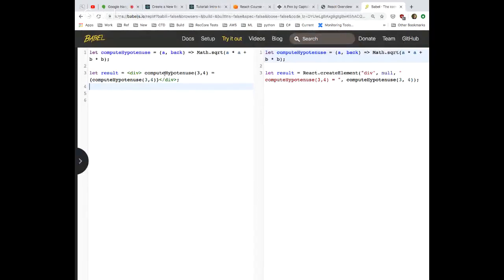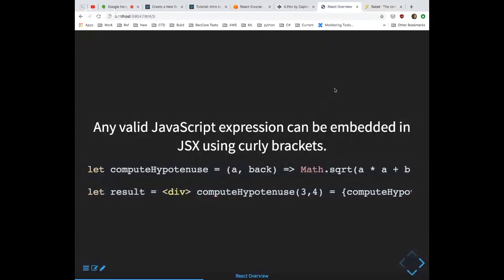But this is just an example of a more complex bit of code being embedded, right? So here inside of this JSX and inside of the escaped statement, we're actually invoking the function computeHypotenuse and putting the results of that in that location. So you can embed any arbitrary bit of JavaScript inside of these curly braces when you're working in JSX.